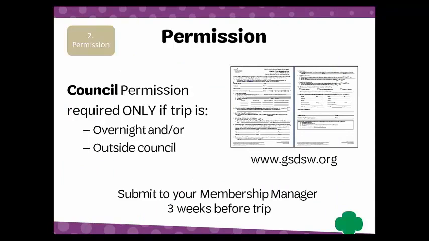All right, our next step of our process for travel is permissions. So that's number 2. We're going to get into some more of the details and paperwork. It's required that for any troop trip that is overnight or outside of our council area, you get a council permission approved. So let me be extremely clear on this.